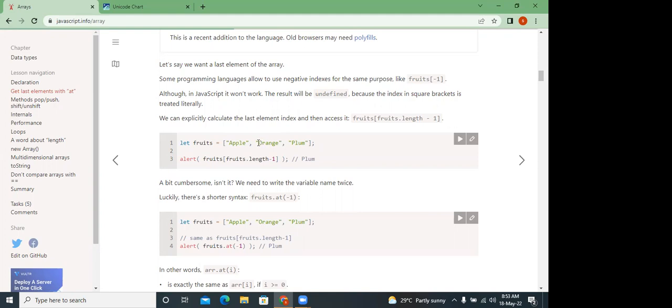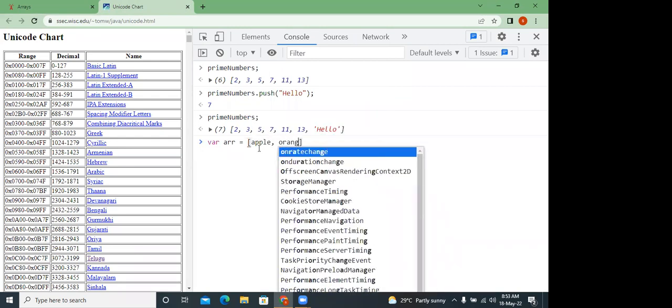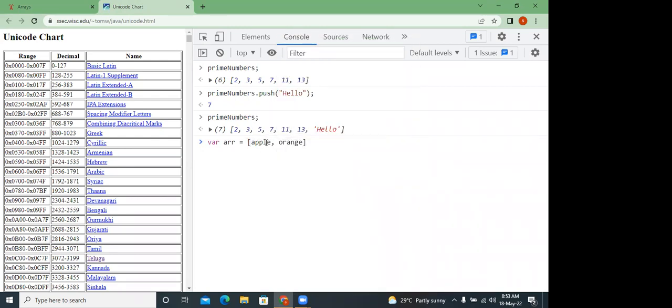If you directly give orange here, for example, you are saying the array is a, apple and orange. So here, what will it try? It will think that apple is a variable and try to replace that particular variable, because here we will have only values. If you give it like that, it will be an array.